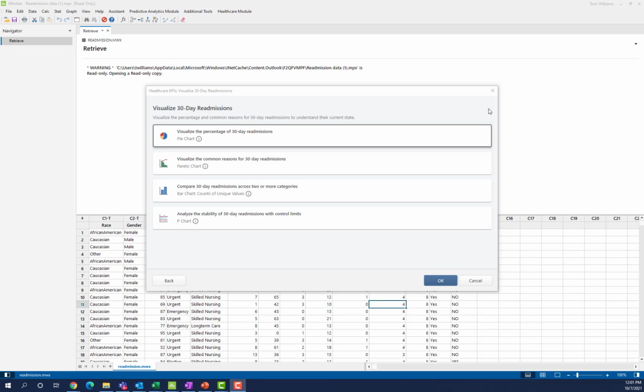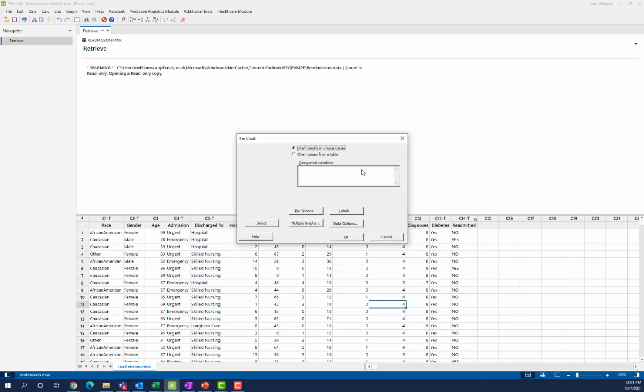We'll start visualizing the percentage of 30-day readmissions using a pie chart. We'll select the pie chart option, and then it's going to ask for a categorical variable. And our categorical variable is readmitted. And this column in the worksheet contains information about whether a patient was readmitted within 30 days. Then we're going to select OK to render the pie chart.